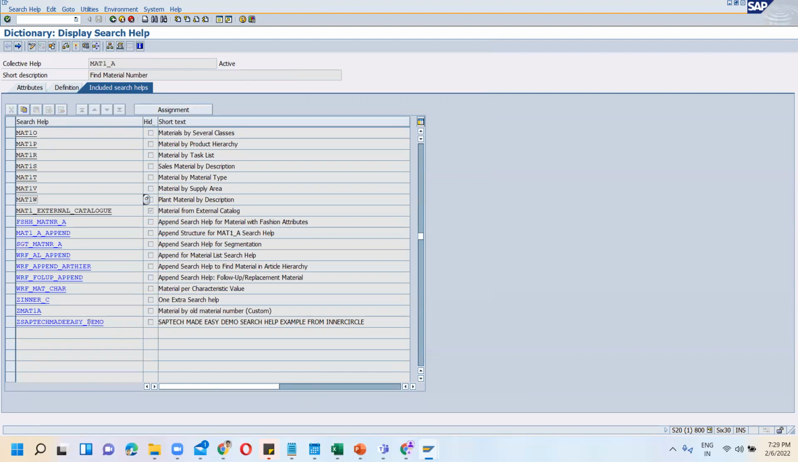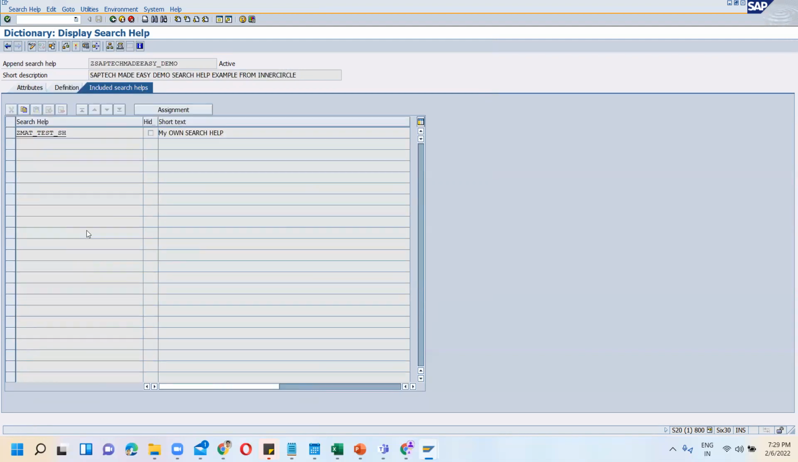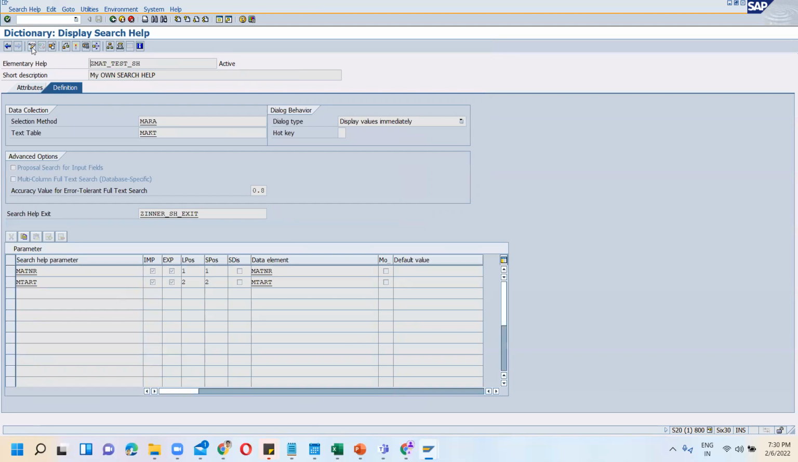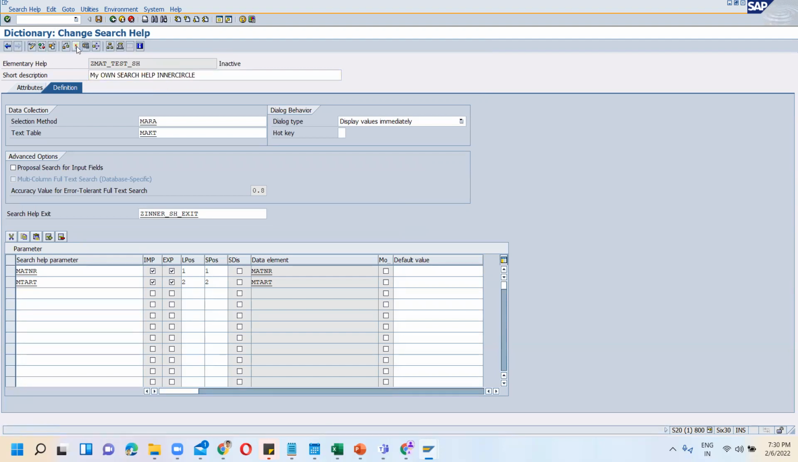So what's the name of the elementary search help? This is what you have, my own search help. We are giving it over here. If you go and just change the name here, it will show the inner circle, and you will be able to differentiate. Just save it and activate this one.